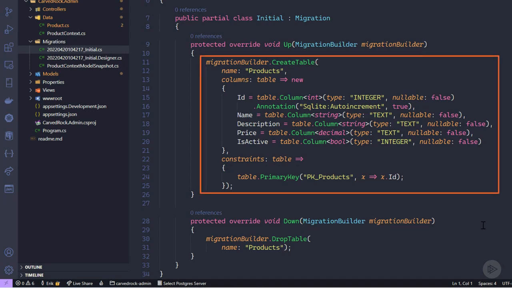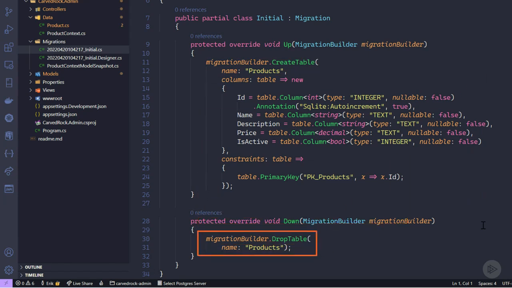The code you're seeing here is provider specific, so this is logic that works with SQLite. If you were using a different provider and created a migration, this code is going to look a little different. The Down method drops the table. This is what would happen if we applied the migration and then wanted to undo it or roll it back. In the next clip, let's run the migration and have a look at the new database.